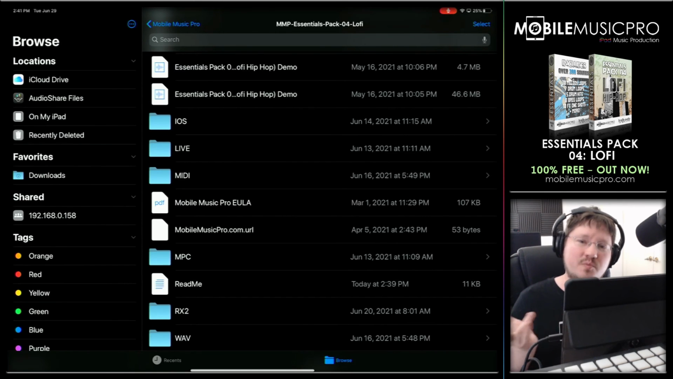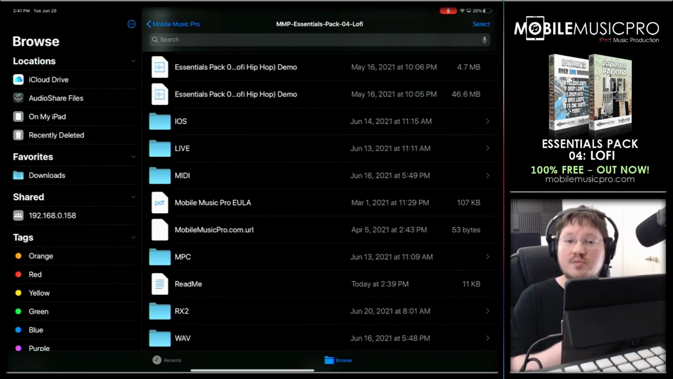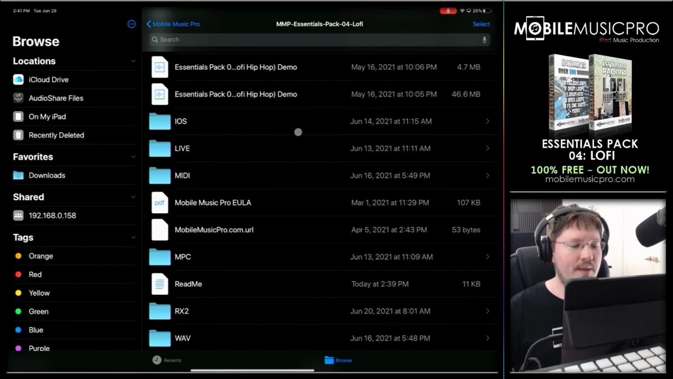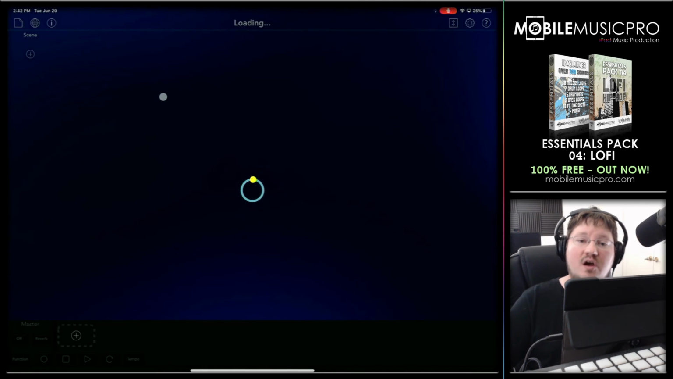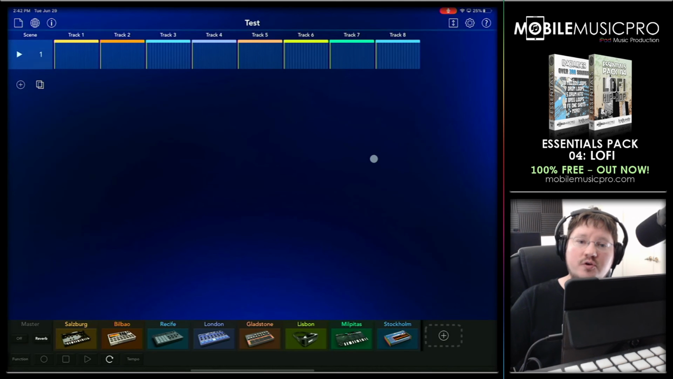Now, without going into too much detail, RX2 files for drums and melodies are essentially pre-chopped up files. And we can quickly demonstrate that by opening up Chord Gadget, as currently Chord Gadget is the only app that supports these RX2 files on the iPad. And what you're going to do is load up a new project and then add the Stockholm gadget.